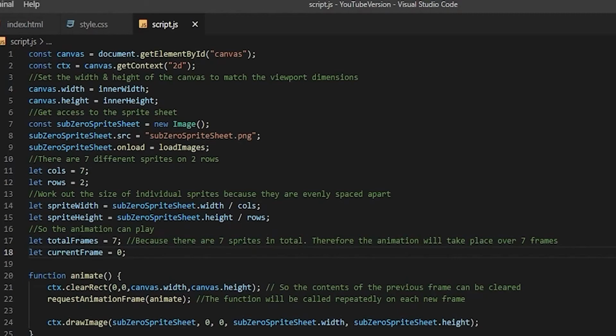The value of the total frames variable will remain unchanged. It is there to keep track of the number of sprites present in the particular animation sequence that we want to show. In our case, both rows of sprites will have 7 sprites each. If their numbers do not match up, then we would need to change this variable's value based on which row of sprites that we want to animate.